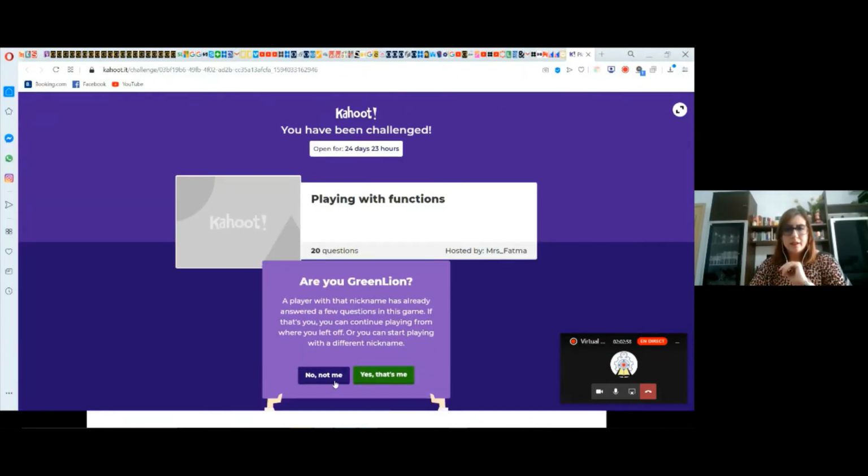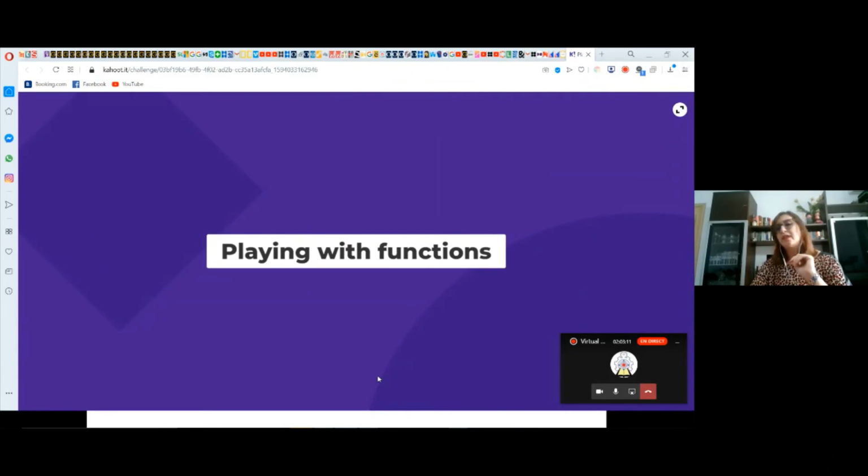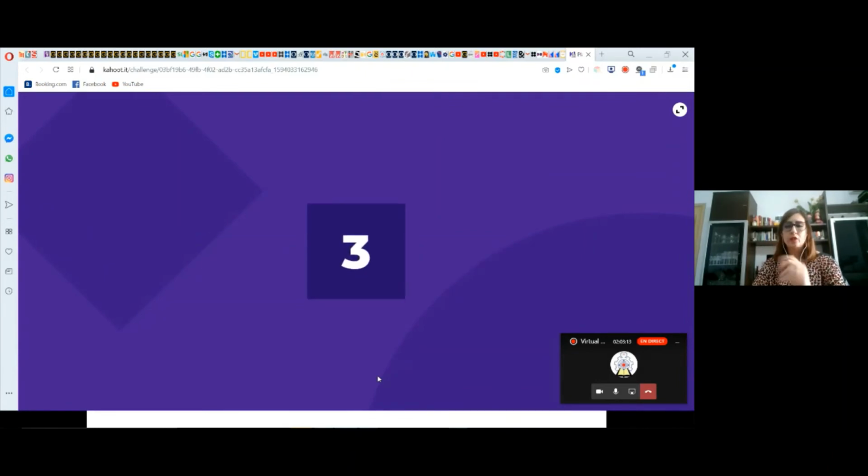So here, what is fun about it is that it is anonymous. And here the learners can spin the wheel and choose a nickname. Okay, go. Then they have to wait for an utterance to pop up, like this one.